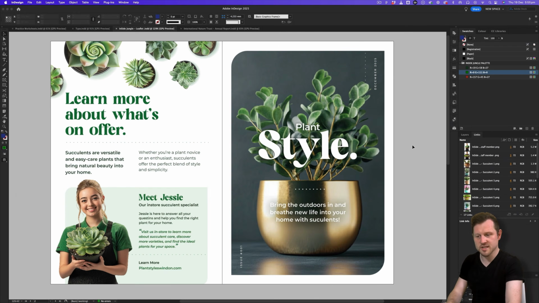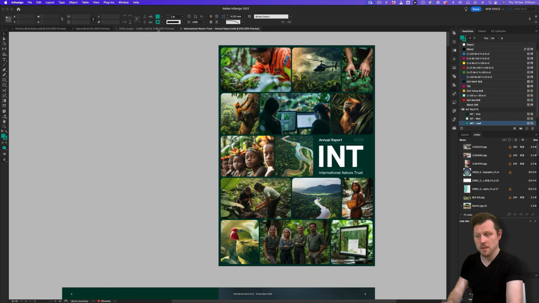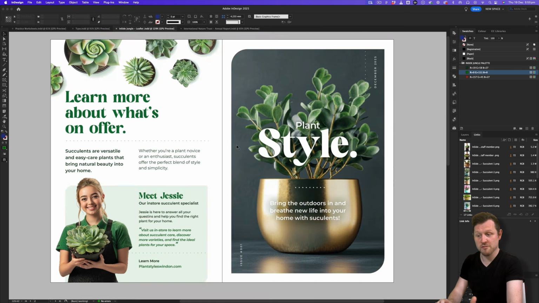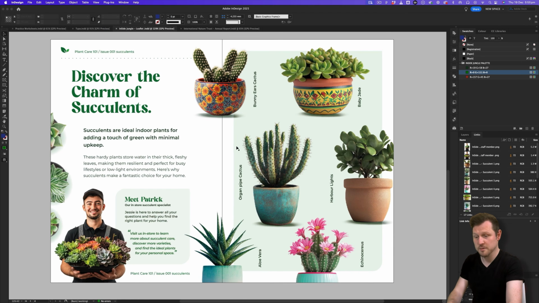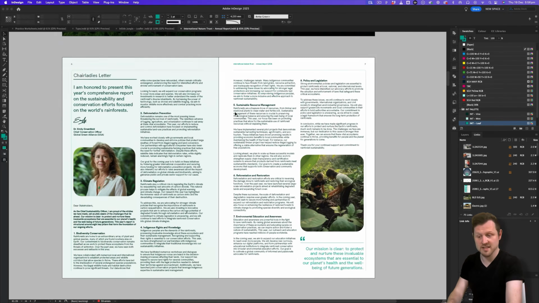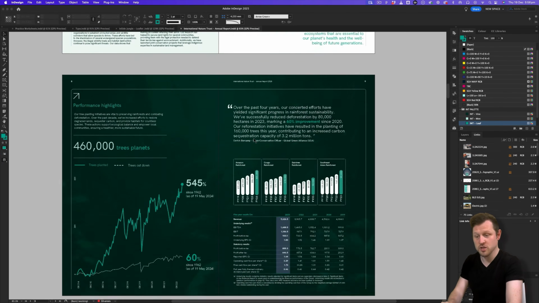So type in InDesign, this is going to be a big one. So here I have a few document examples showcasing some of the wonderful ways you can format type. Here is an example of a booklet where the type can be creative with flair with font pairings. And here is an example of a text-heavy document where the type needs to be more practical and systematic. So two different approaches there.